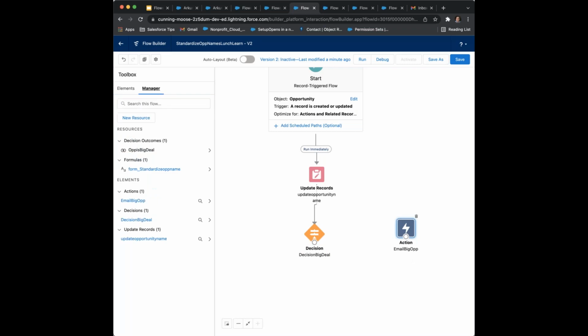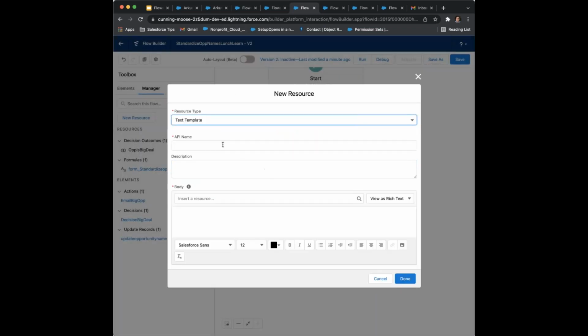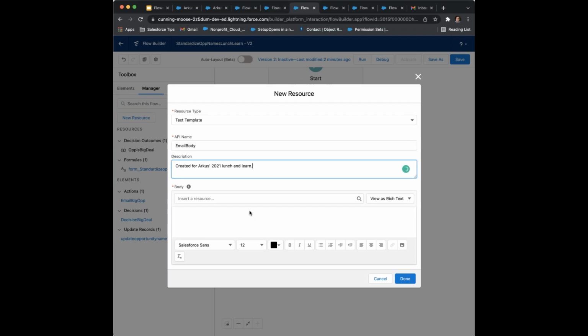In order to get that specific information, we need to create a new resource. And this resource is going to be a text template. And this text template essentially is just what it sounds like. It's a resource that has text on it, and we can utilize it in that email element in order to provide more information about the record that has fired this flow. So we will say email body as the API name for this. I'll start with saying a new big deal has been created in Salesforce.